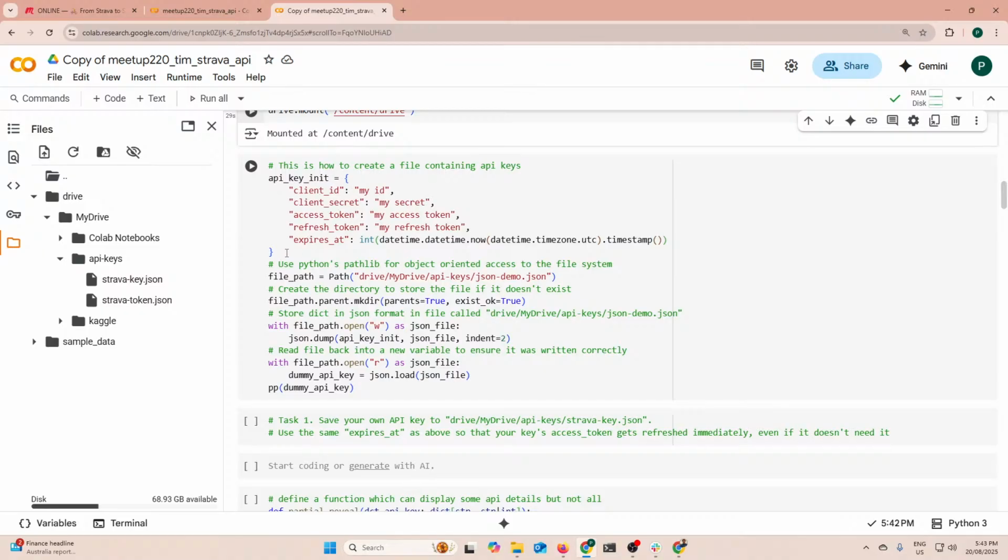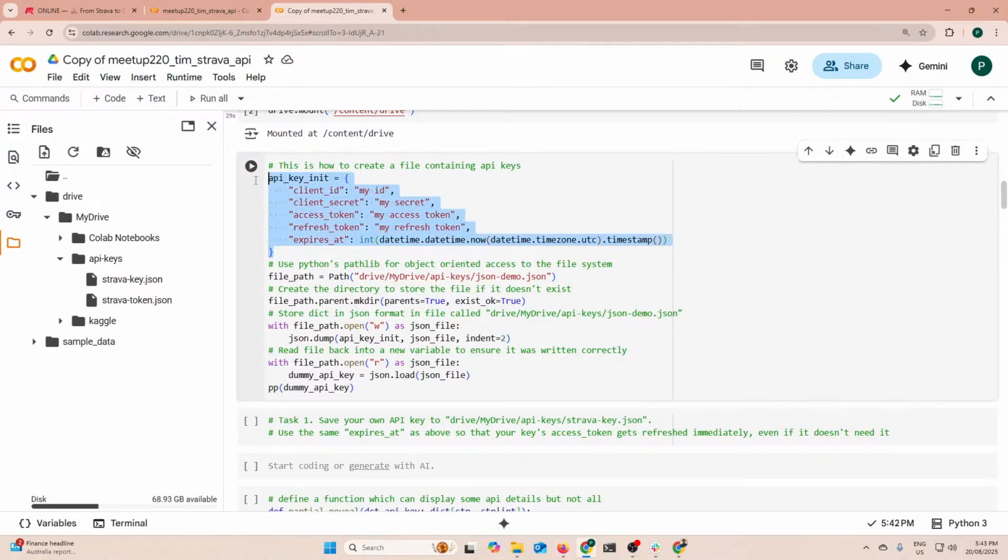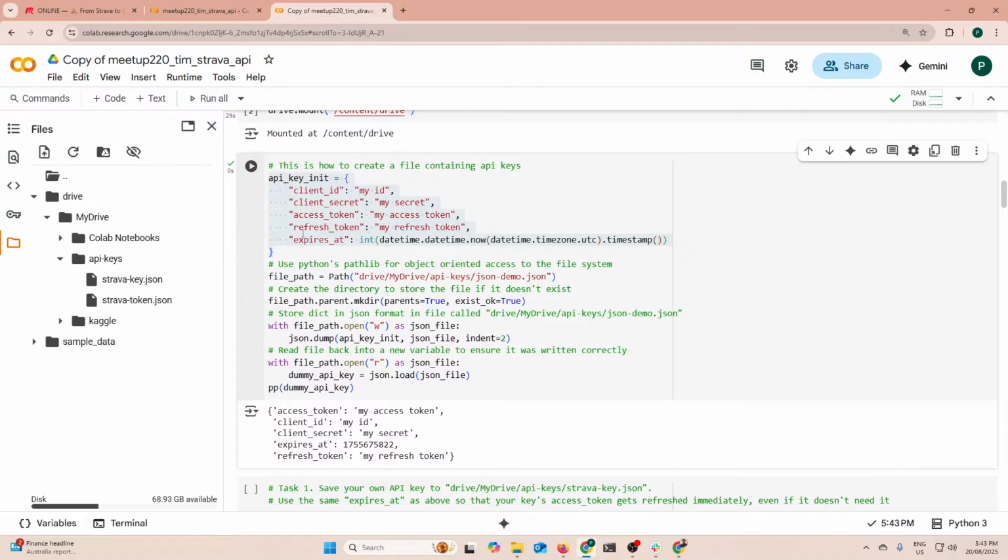So this is how you create a dictionary in Python. You open it up with curly braces, and then you have a series of key and value pairs. Each key and value is separated by a colon, and each pair is separated by a comma. And so first of all, we'll just start with this data and see what it looks like. So if I run this, it's going to create this dictionary.